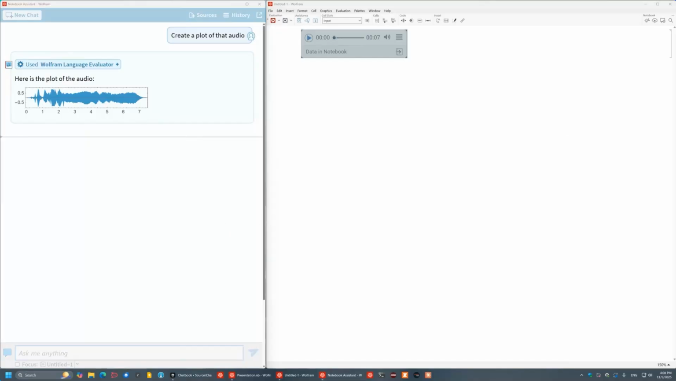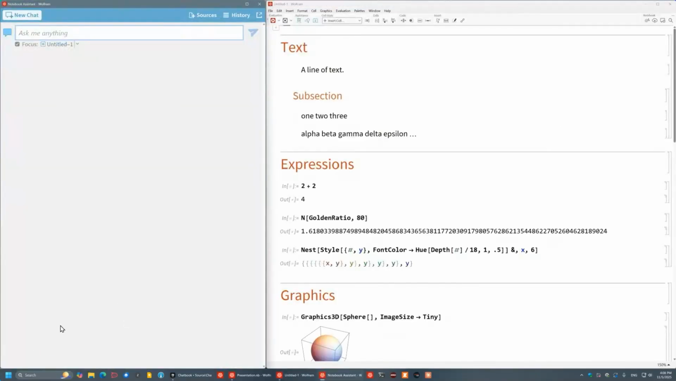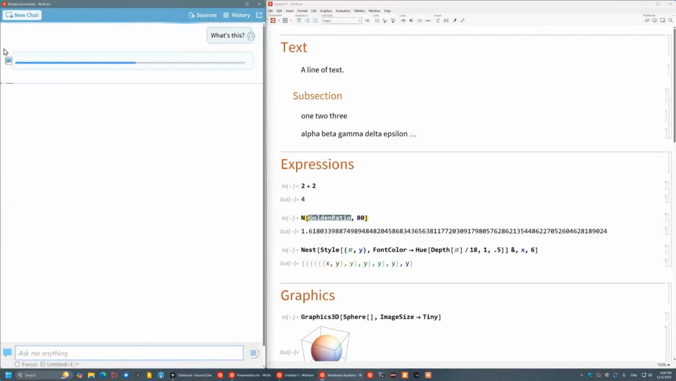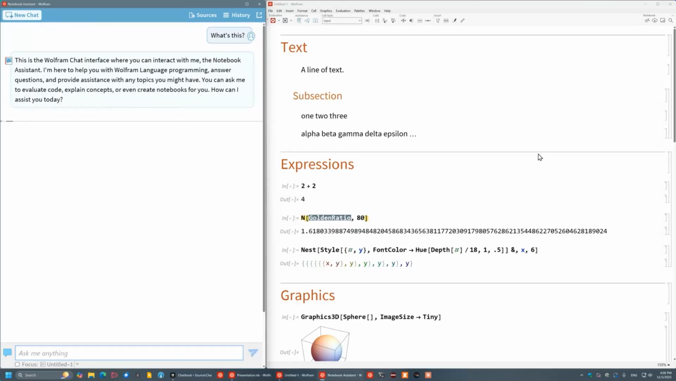So just an example of what that does. If I uncheck that, and now I do that same thing I did before, oh, hang on a second. So the focus is unchecked. It doesn't see any notebooks. So all it sees is the fact that I said, what's this? So it assumes I'm talking about the Notebook Assistant chat interface. Perfectly reasonable interpretation of that question in this case.